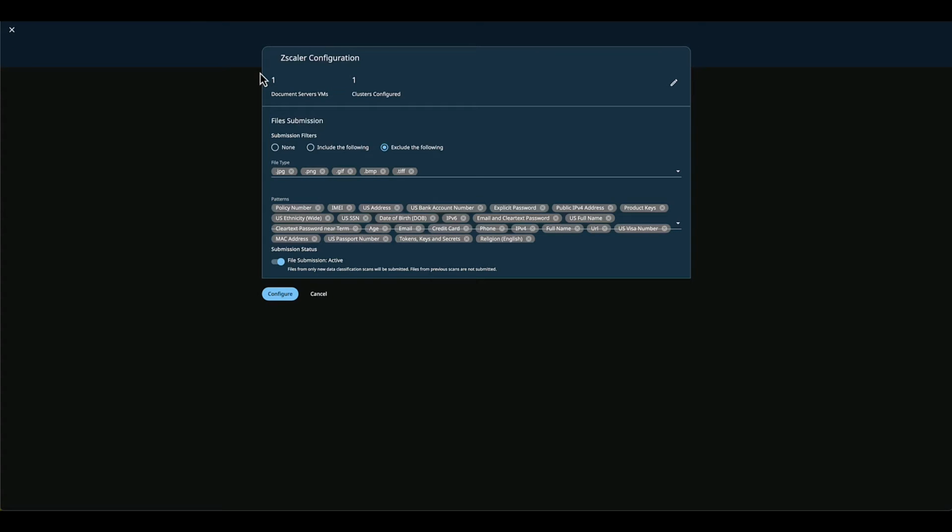Within the Zscaler configuration, first is the document servers we want to store the sensitive files detected by data classification scans. Second is the Cohesity cluster we want to use. Next, under File Submissions, we can select the submissions and pattern filters we want to use to filter the sensitive files to store on the document server. And lastly, under Submission Status, here we enable File Submission to store the sensitive files discovered in the data classification scans on the document server. After integration configure is complete, we're going to go ahead and click Cancel.